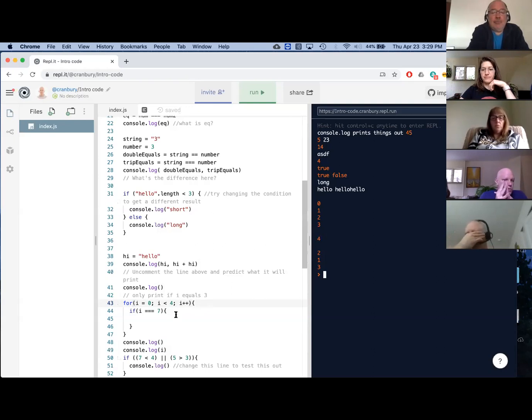You can also use this to loop through an array. We're going to do that next, and then we're going to use a different method to loop through an array, which is kind of the more modern method.